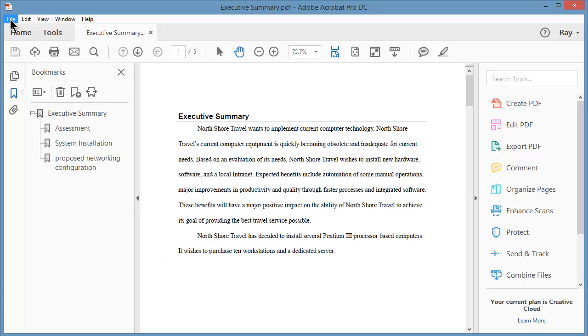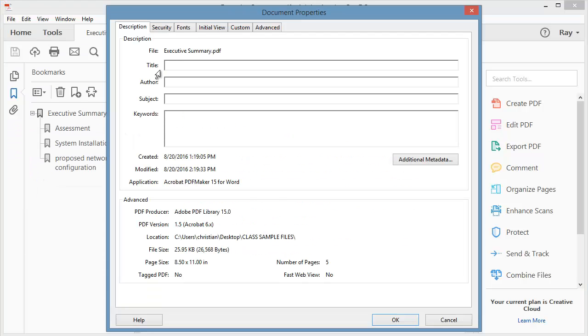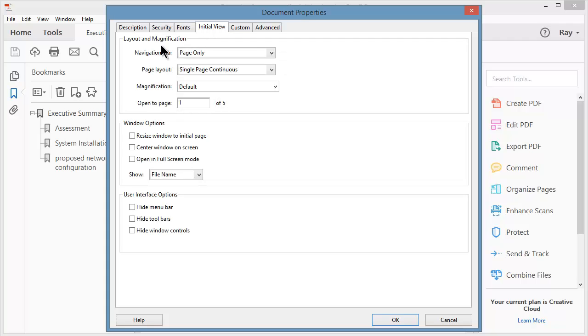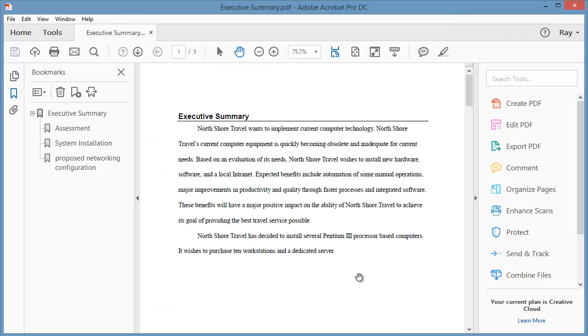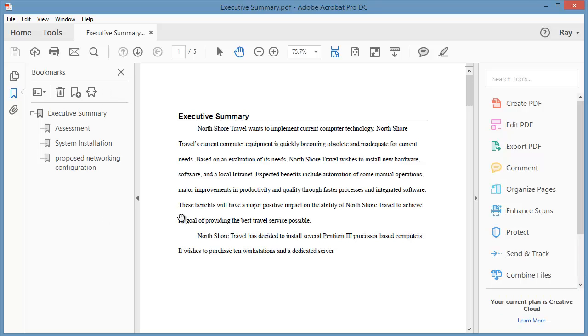I'm going to come out to the File menu and choose File, Properties, and then under Properties I go to the initial view, and instead of saying Navigation tab Page Only, I'm going to come out and say Bookmarks Panel and Page, and I'm going to use a single page continuous. I think everything else is going to be the same. I'm going to go ahead and just click OK. I will go ahead and save my file. And now when I come out and double click on Executive Summary, it opens up with the bookmarks in view.